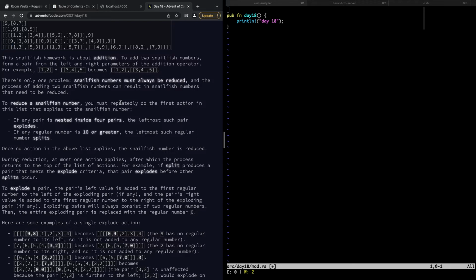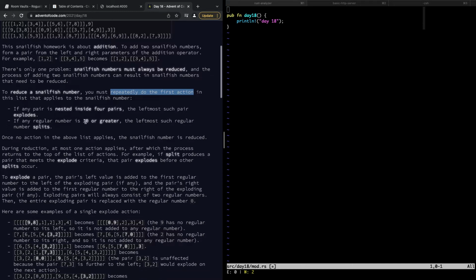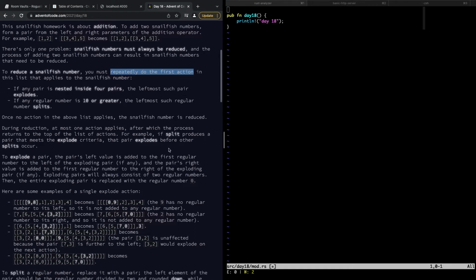Then you have to repeatedly do the first action. So just making sure I understand this. We explode a pair, and then we check again to explode a pair, and then check again to explode a pair. And every time we explode a pair, we have to check again for more explosions. So I guess explosions can cascade. And then after we're done exploding everything, then we want to split. And if we split, then we have to check for an explosion before we split again, right? Because we always repeatedly do the first action. I think that's the way this works.